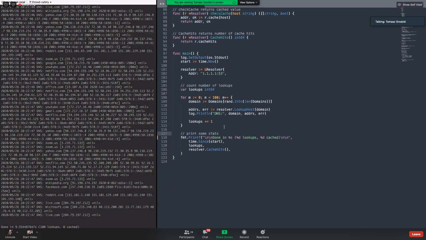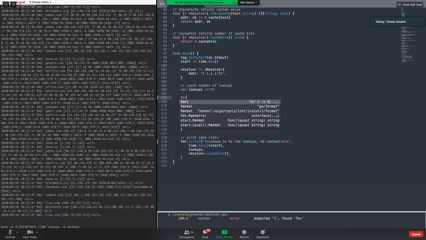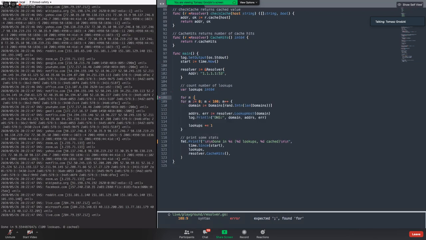What I want to do now is to be able to use our resolver from multiple goroutines at the same time. So not only one single routine doing the DNS queries, but multiple goroutines doing DNS queries, and I want to achieve the same: to be able to use our cached values. Okay, so let's do it. The first thing that I think will be sensible is to just run 10 goroutines.